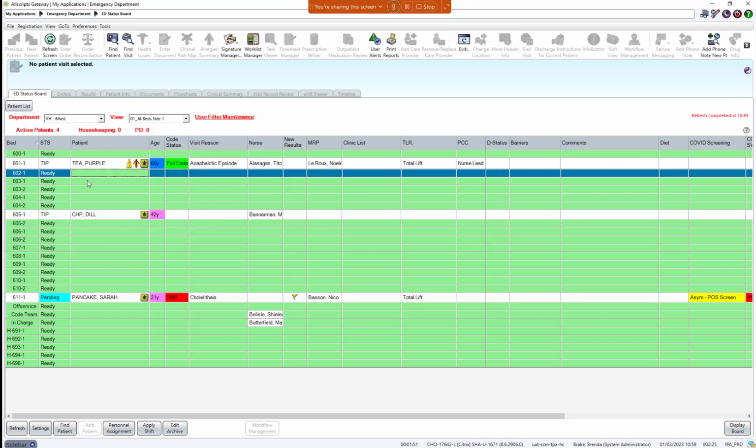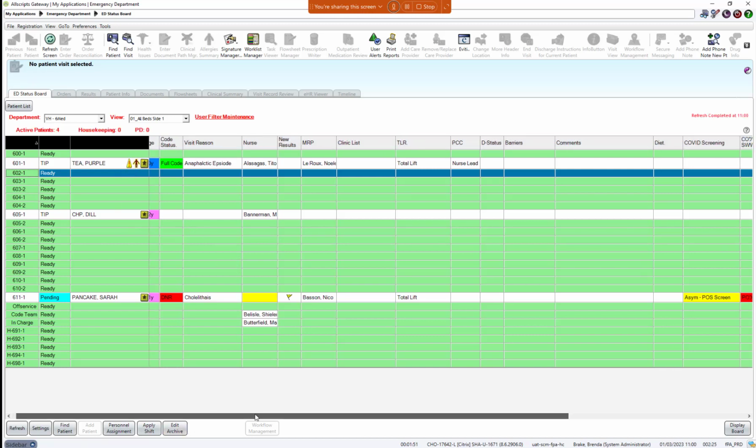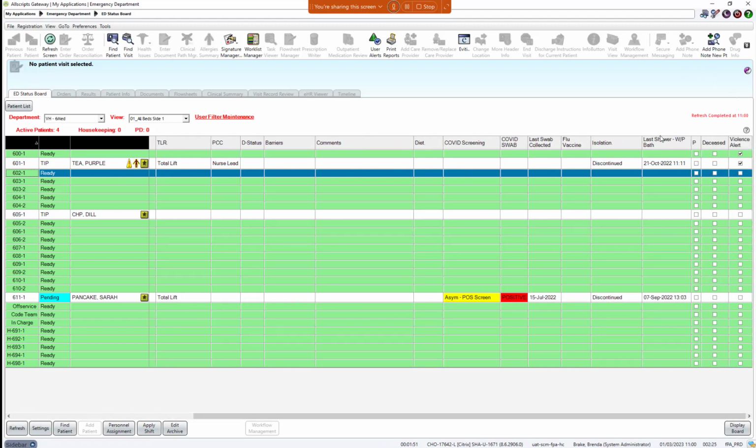Some of the other ones, you saw the little ambulance that popped up when the patient was going to be transferred to another acute care facility. This little caution symbol here indicates that the patient is an aggression or violence alert. So some of the alerts that we have pop up here are these last 3 columns that are check boxes.